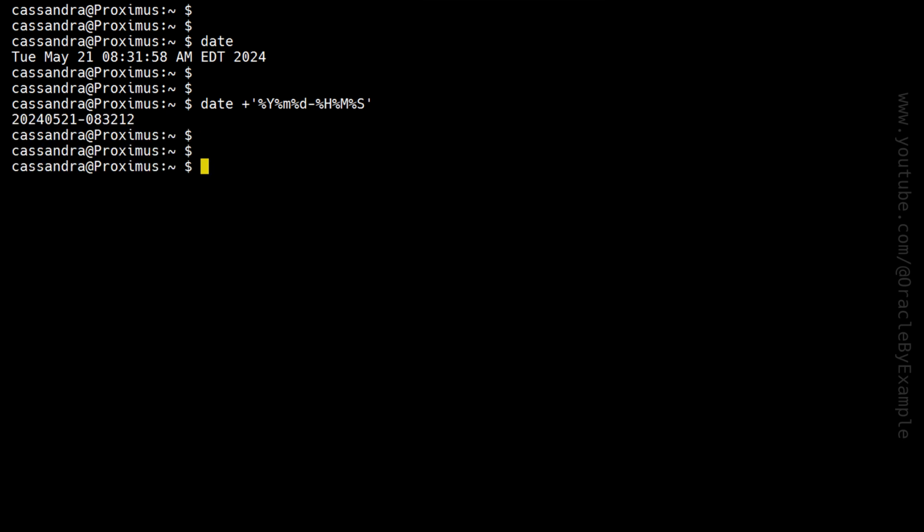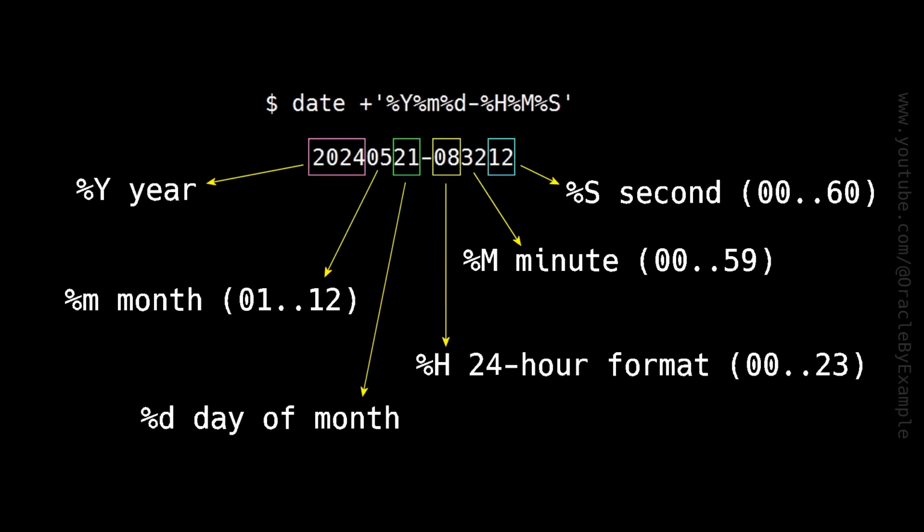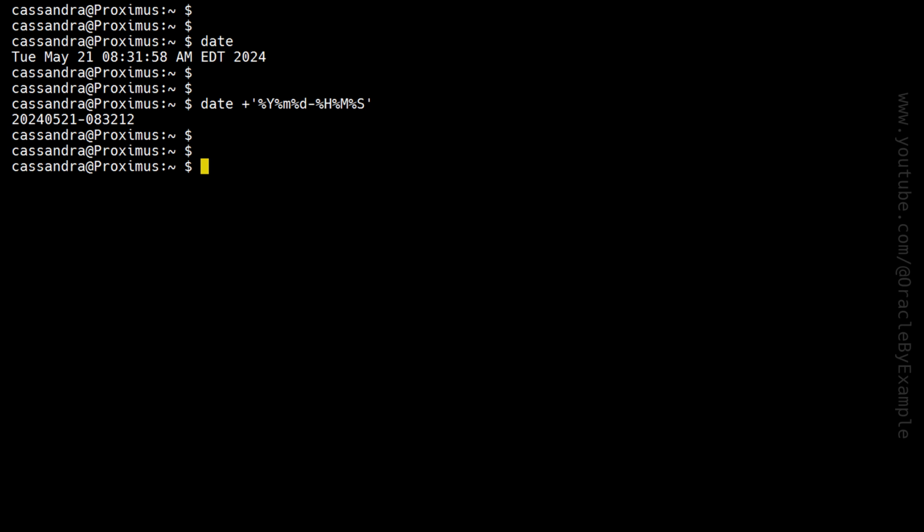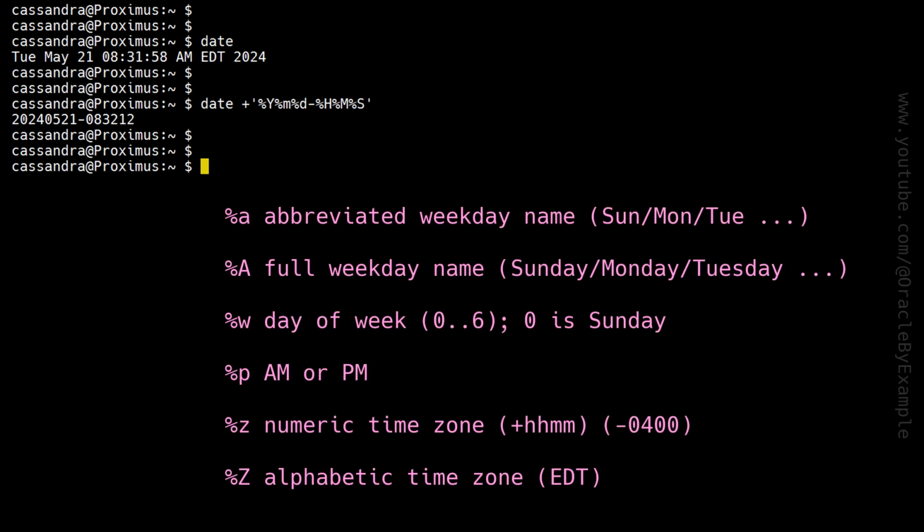Here I have printed the system date and time as following: year as 4 digits, month as 2 digits, day of the month as 2 digits, 2 digits for hour in 24-hour format, 2 digits for minutes, and 2 digits for seconds. There are many additional formatting options available. Here are a few more options.